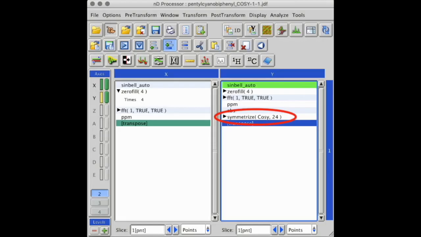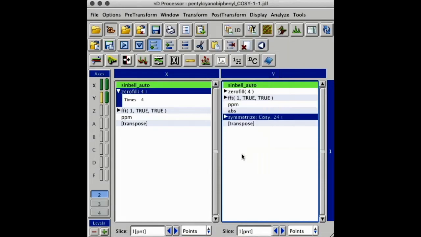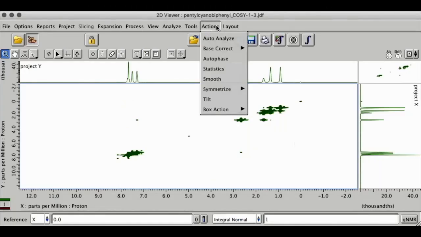The next step is to use the symmetrization function. Often this has already been added. If not, go to the Post-Transform tab and select symmetrization. This can also be done from the 2D view, by selecting symmetrization from the Action menu.